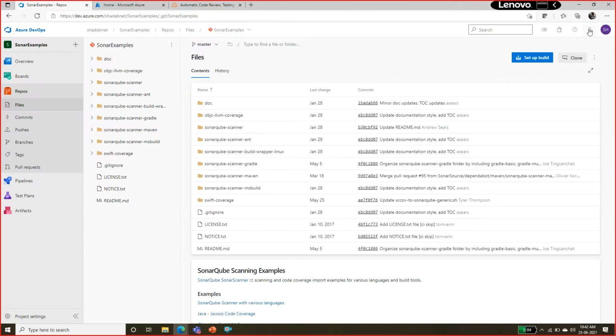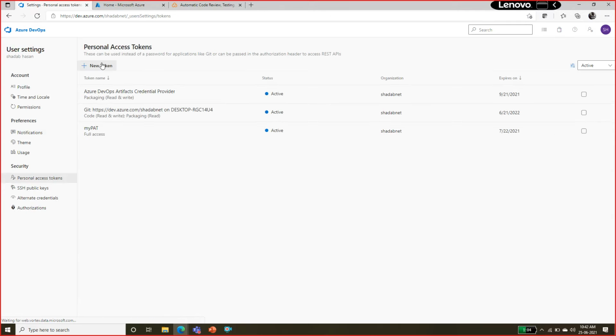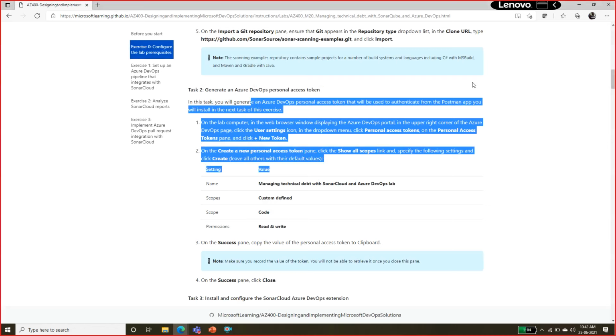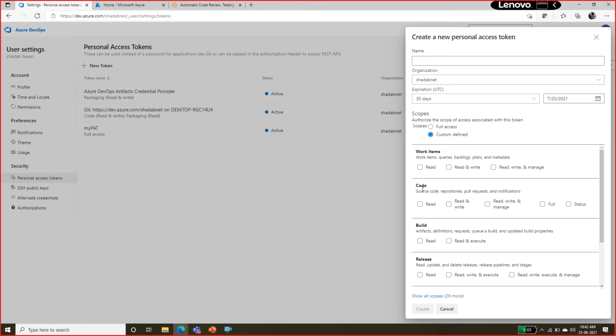We can go back to your DevOps, click on the corner, there is a user settings button. Click on user settings, then go to personal access token and create a personal access token. Here you can click on create new. We are going to give only the read and write permission, and the scope is only code. For SonarCloud, we only need code access with read and write permission, so that SonarCloud can use this personal access token to read and write the code in my DevOps.